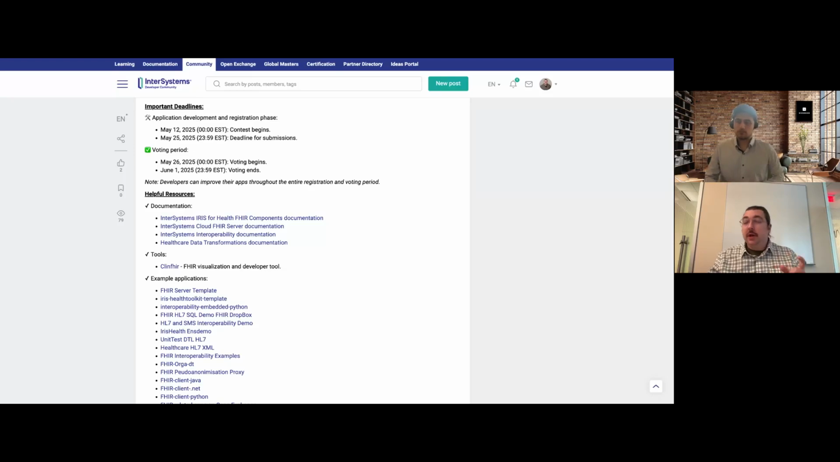Important note here, you can continue to improve and iterate if you have tweaks to make or updates to the README. You can do that up to the end of the voting period. I would encourage folks to keep in mind that judges are going to be reviewing and casting their votes throughout that period. So if you have last minute changes that you make the very end of May at like midnight, we might not see those. So try and get everything pretty buttoned up by the time they're submitted by the 25th.